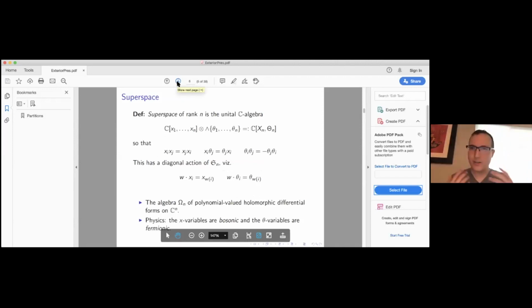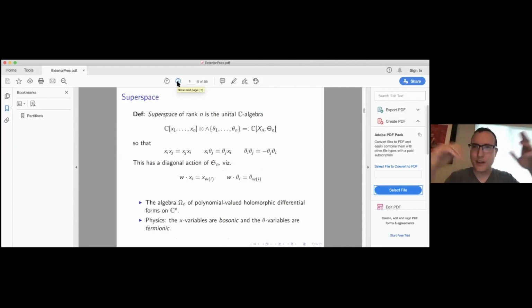So this might be a little bit more unfamiliar to you guys. This is an object that I would say rose vastly in prominence over the last couple of years, something called superspace. So what is superspace? Superspace is a rank n unital C-algebra given by tensoring a polynomial ring of rank n with an exterior algebra of rank n. So I'm going to abuse notation a little bit and just write this as if it were a polynomial ring, but the understanding here is that the x variables or y variables or z variables commute, and the theta variables or c variables or any other capital Greek letter variables anti-commute. So this also has a diagonal action of Sn.